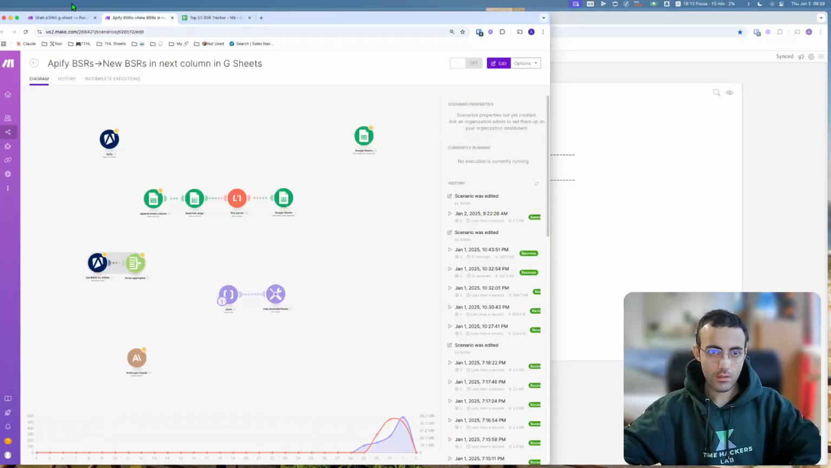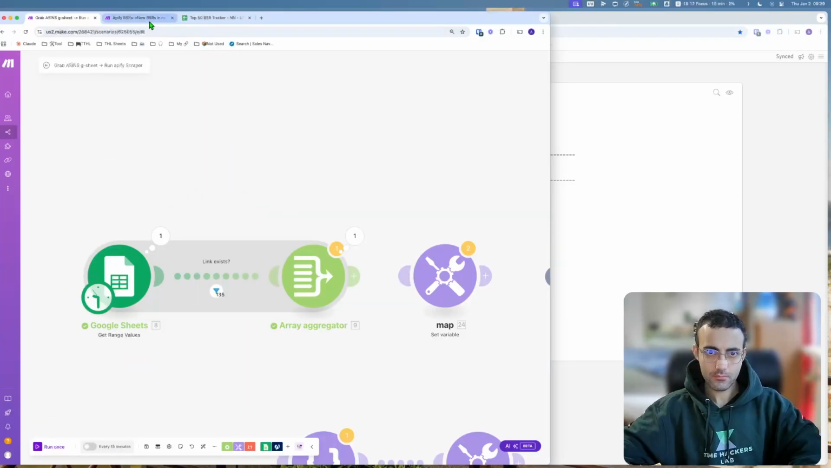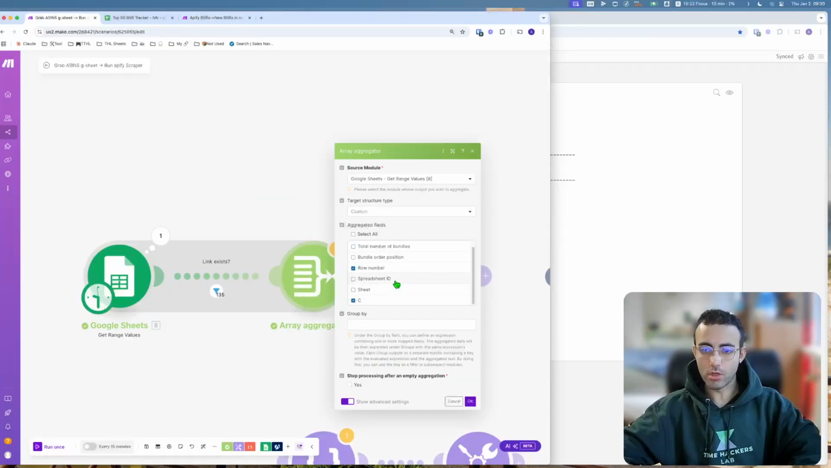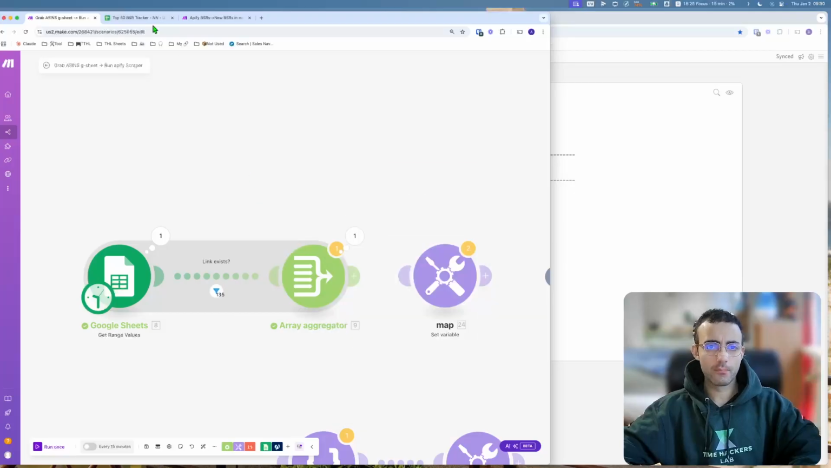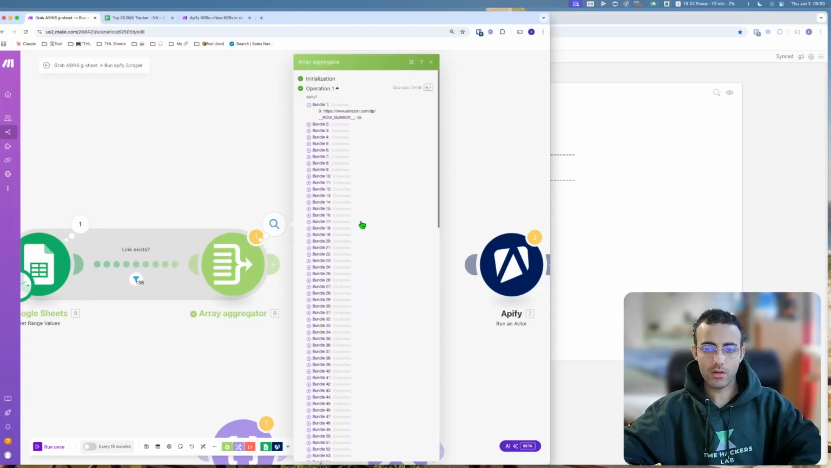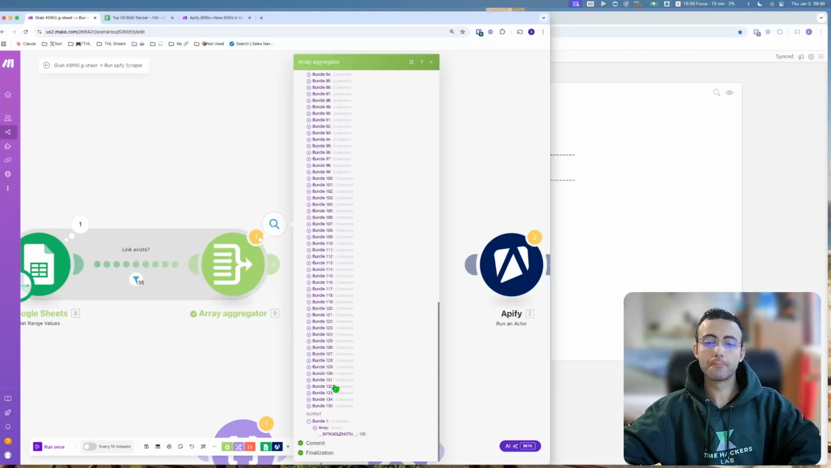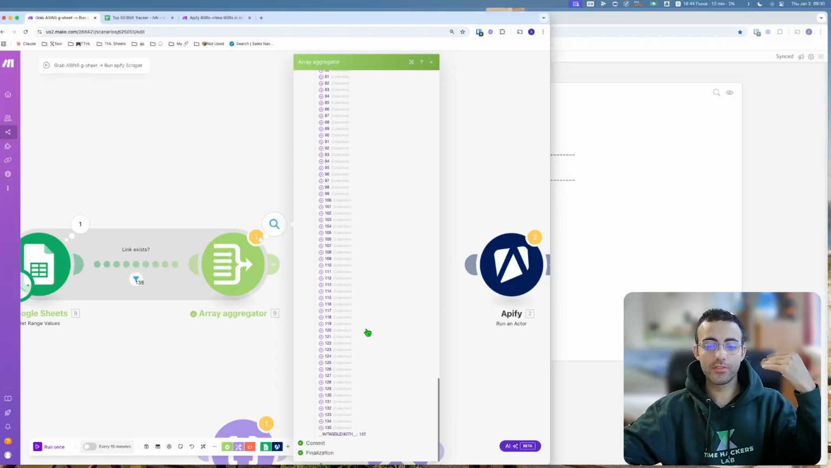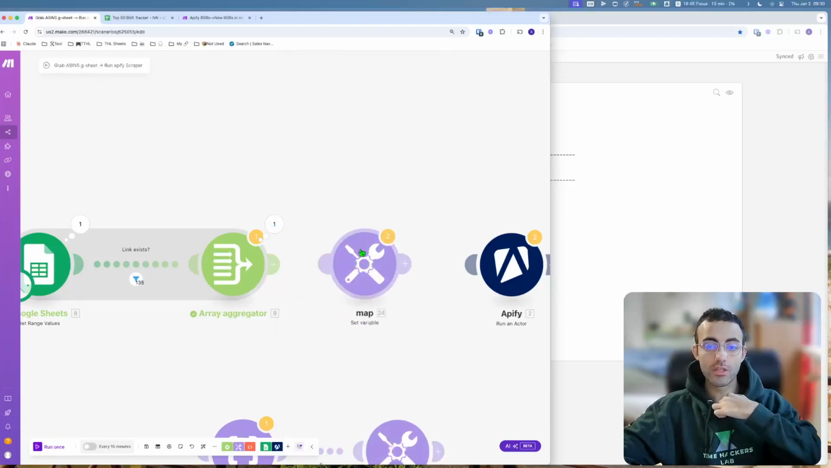Okay, so after that's done, we aggregate by what? I want to get the row number and the link, which is C. So C and the row number. If I say I want to get these, then the aggregator takes the input, which is 135 bundles after the filter, and it gives us one array with 135 collections. So the good thing is that we have one output now.